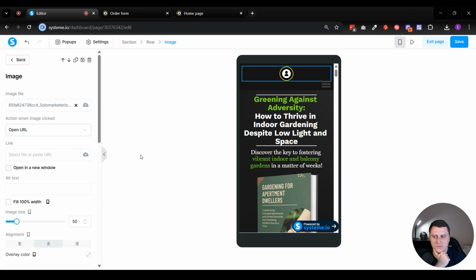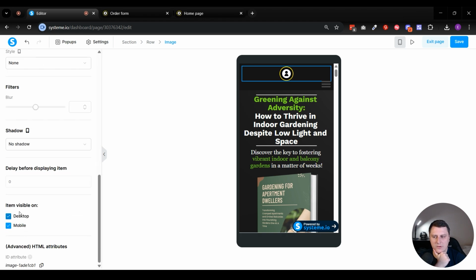And also the image, if you click on the image element, if you scroll down, you can make the item visible only on desktop, for example, right? Mobile, not visible, desktop visible. So if we uncheck this and then we check desktop, it's here, but it's not on mobile. So you can do that as well.